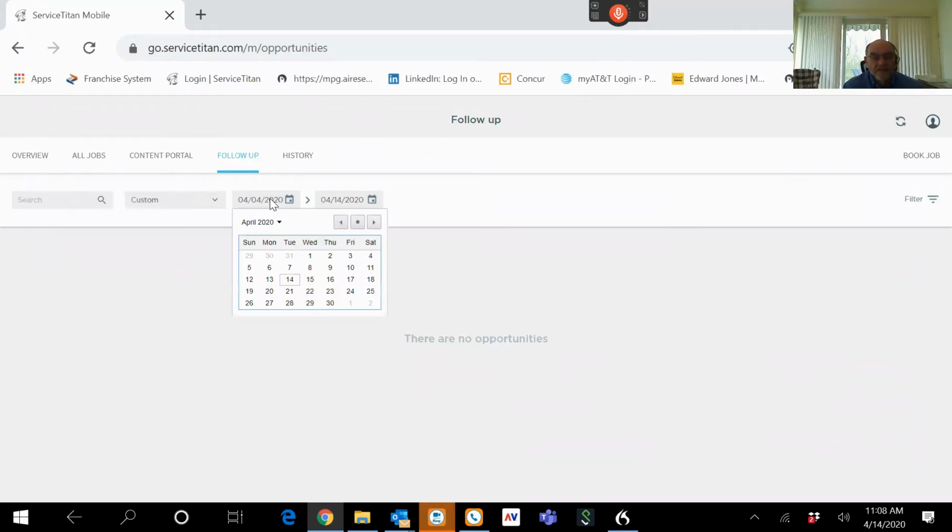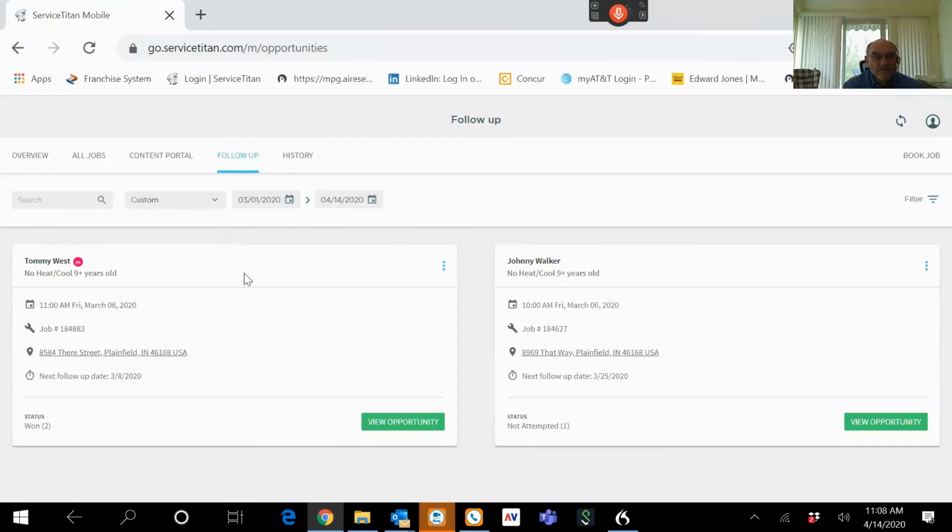First thing I'll do is I can just go in here and let me go back to the 1st of April, see if there's anything in here. And doesn't look like there is, so let me go back a little ways and we'll see what we can find here. All right, so now we find here we've got a couple of opportunities here.